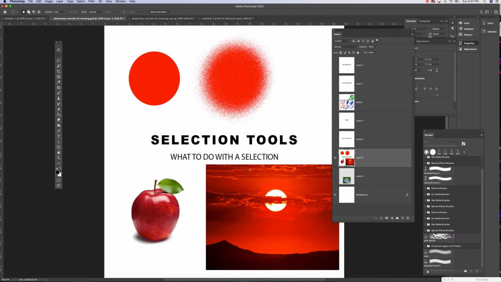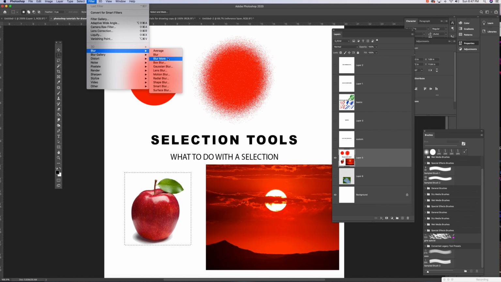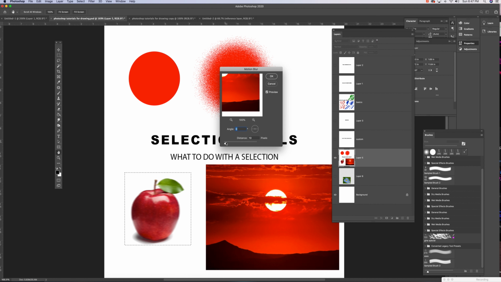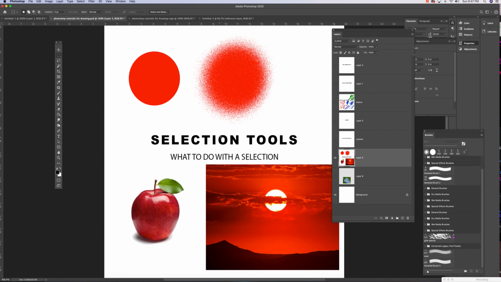The other thing that I can do with a selection tool is once I've selected something, I can use filters on that area. So a filter to do something like a motion blur. And it's only going to happen within the selection. So selections are there for you to actually do something with them.